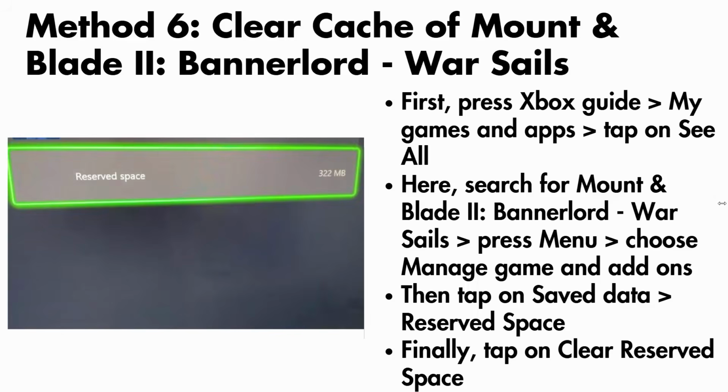If not, next solution is to clear cache of the game. For that, press Xbox guide, now click on my games and apps and tap on see all. Here search for Mount and Blade II: Bannerlord War Sails game. Now press menu. After that, select manage games and add-ons, then tap on save data reserved space and finally tap on clear reserved space.